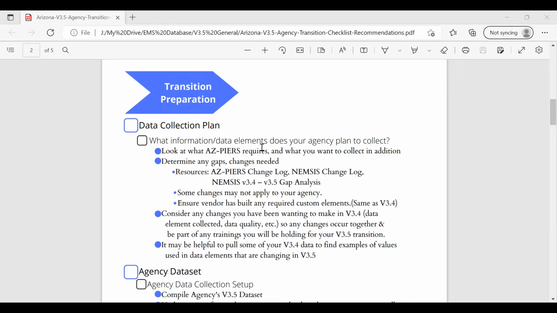So the agency data set, that kind of brings me into that. The agency should compile their data set, but also, they need to consider what their value labels are, what values are going to be on and off and that kind of thing.